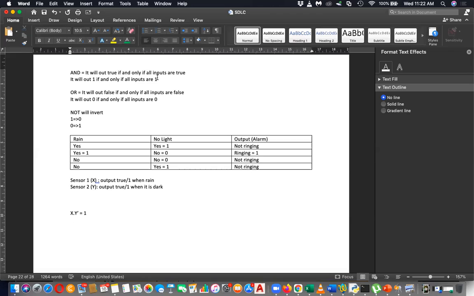Understood? Yes, sir. So if you are using an OR gate, how do you find it? X plus Y equals 1. Here, not ringing means 0. Not ringing means 0. Right? You have 0 in 3 places. So you have to take all these 3 places. If you are using an OR gate to create this, you have to take all 3 zeros.